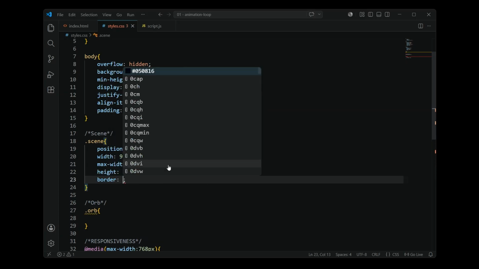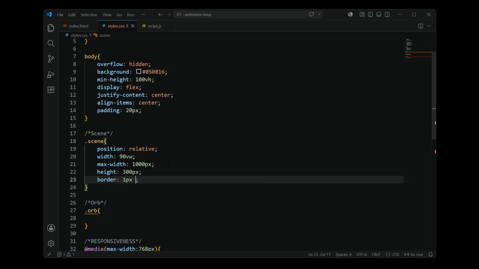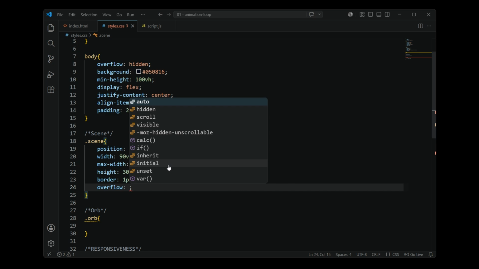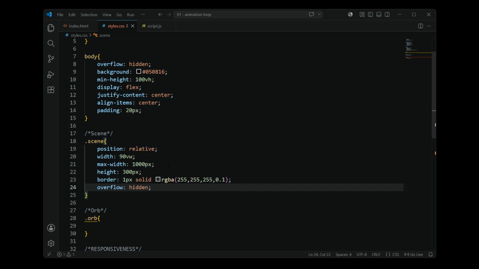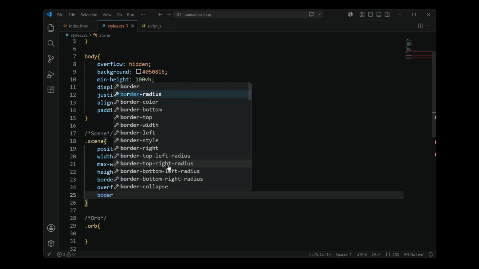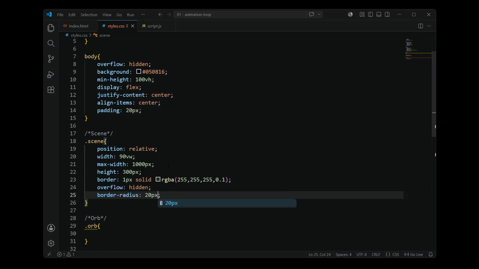Then we have to see the box, right? To create the box, we have to create a border. So for that, 1 pixel solid rgba with 255 and 0.1. And I have to write overflow also. Overflow is hidden, it shouldn't overflow from the browser. And then I'm giving some border radius too. Border radius is 20 pixels.